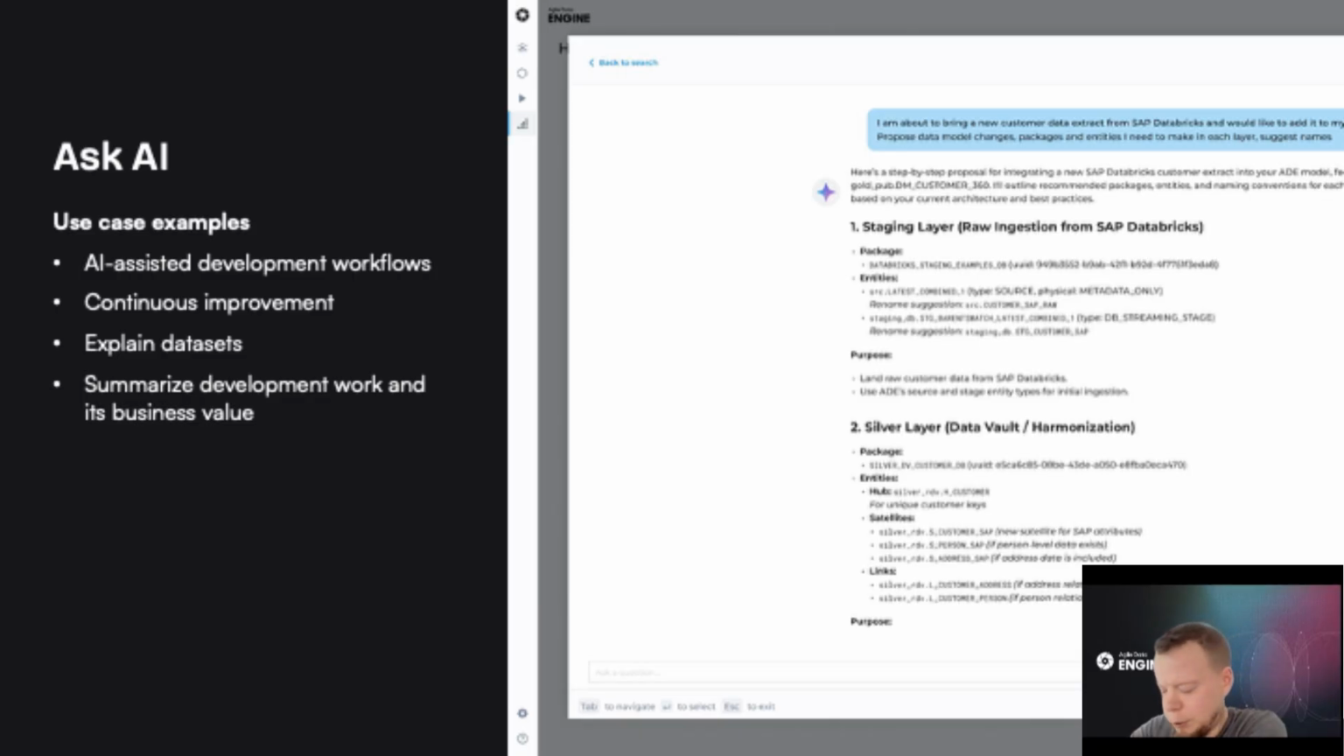So the potential user groups of Ask AI include data engineers, of course, but also stakeholders like, let's say, data platform owners, product owners, and business users, as with the Insights functionality in general. So different potential user groups.